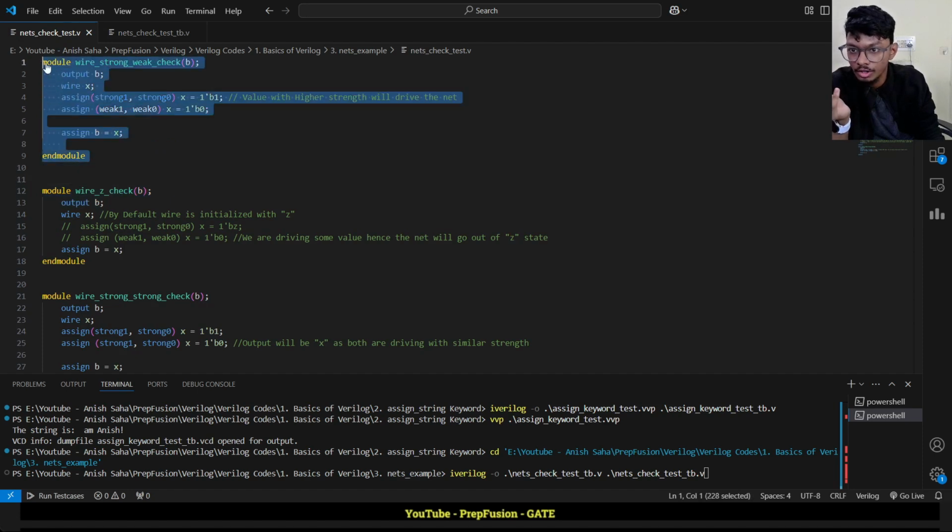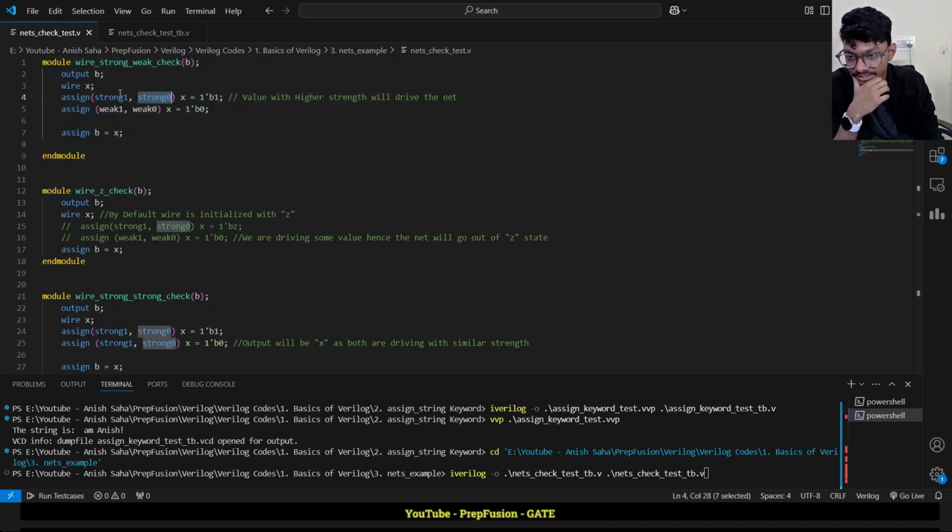The first module is this one, wire strong weak check. If I have a strong 1 and 0, like assign, this is how we assign; the strength is written like this, strong 1 0. So this x has a strength of strong. It can be either 1 or 0, but we have defined here 1, so this will be strong 1. That's it.